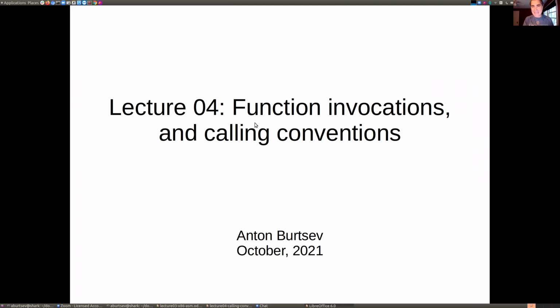Okay, so on to the next lecture, which is even more fun. This lecture is all about functions, invoking functions, and a convention called a calling convention: a convention about how the arguments are passed into the function, who saves and restores registers, and how return values are returned from a function. And stuff like that. So that's useful knowledge as well.